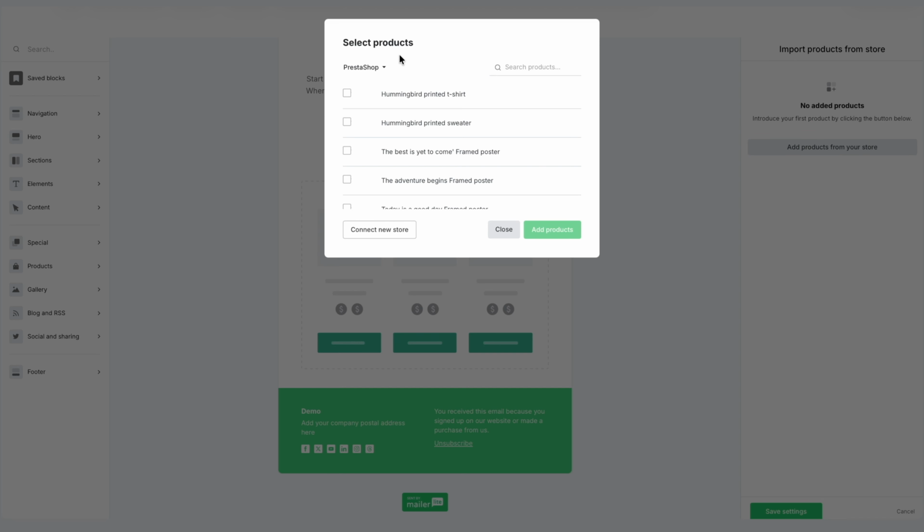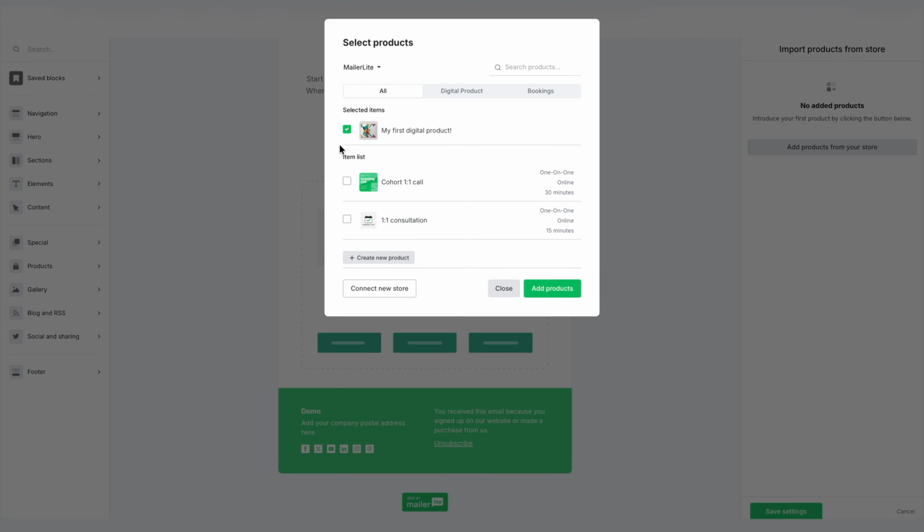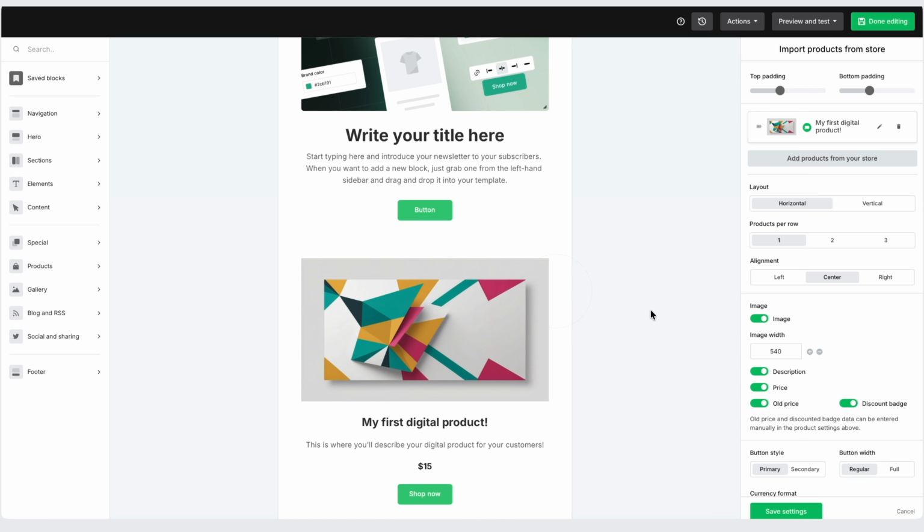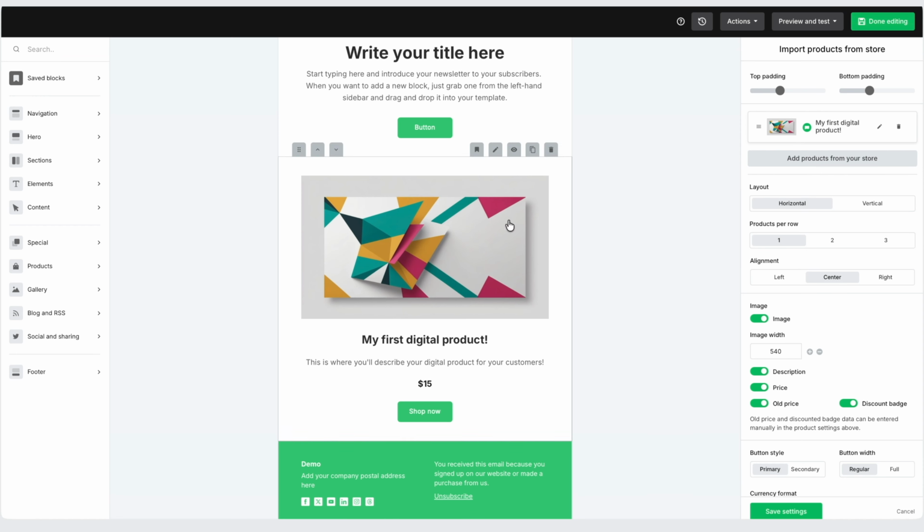And then if you have multiple stores connected, you can select from the drop down right over here, select MailerLite, since that's where we just created our product. And then add products. And there you have it. You'll go ahead and see how it is displayed in the email.